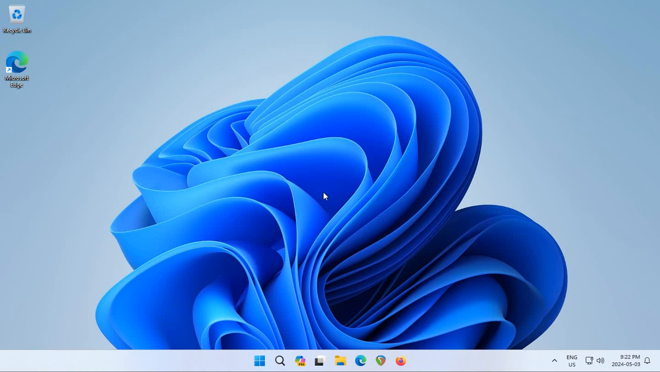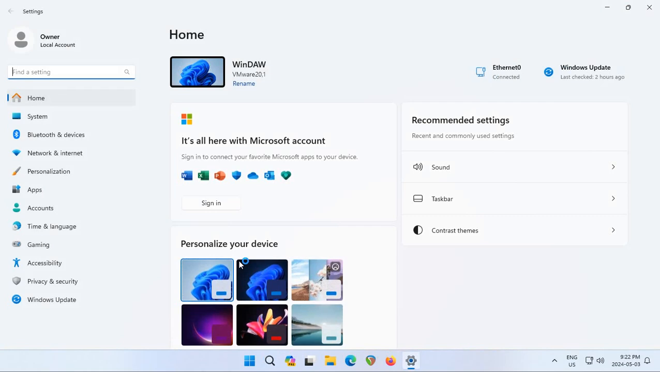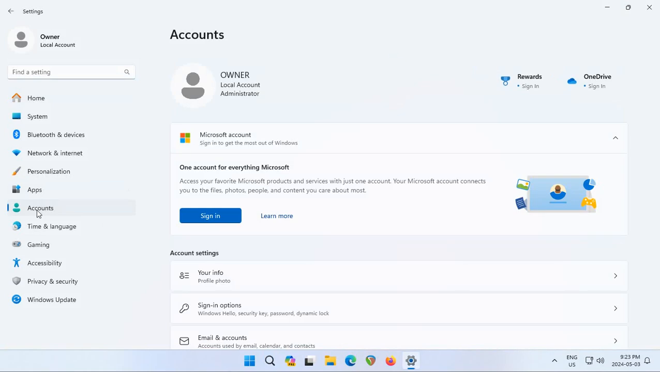If you would like to remove a user account from Windows 11 other than the one that you are currently logged into, right-click on the Start button and click on Settings. You'll have to be logged in as an administrator to do this, by the way. Then you're going to go to Accounts on the left-hand side.